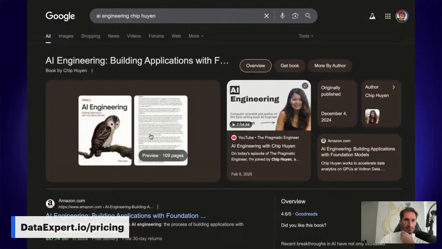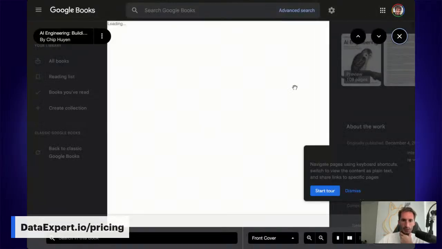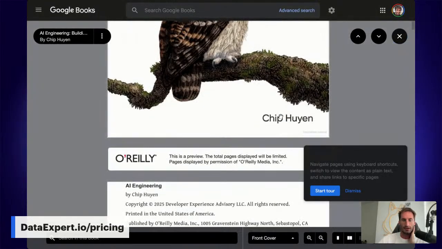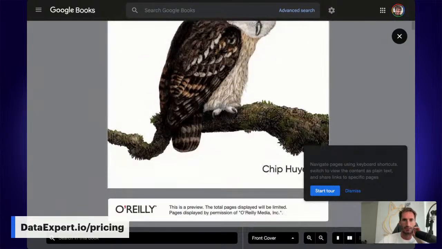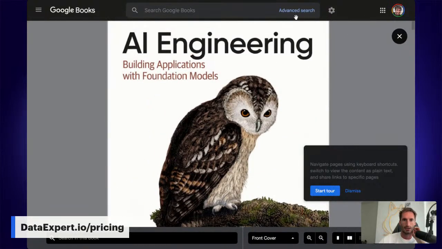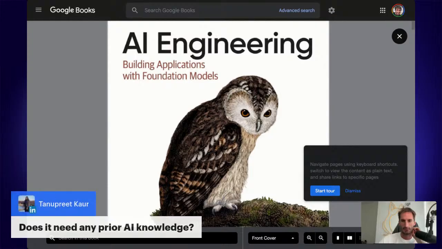I don't know if you've seen this book. So we are going to be using a bit of this book. If you are going to take this boot camp, I highly recommend getting this book to get your basics and fundamentals, right? Does it need any prior AI knowledge? Not really. I think you'll be good.